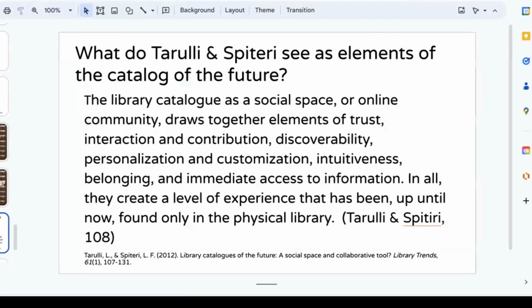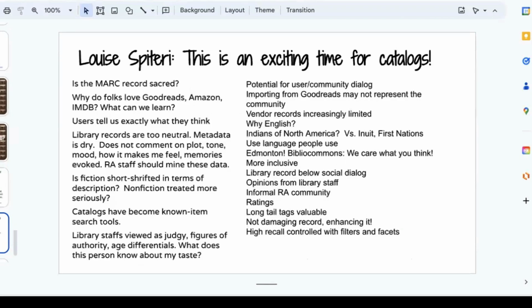Taruli and Spiteri see the catalog of the future as a social space or an online community that draws together elements of trust, interaction, contribution, discoverability, personalization, customization, intuitiveness, belonging, and immediate access to information. In all, a social catalog creates a level of experience that has been, up till now, only found in the physical library. I kind of like thinking about what it might be, especially because so many of our patrons we really don't meet in person anymore.